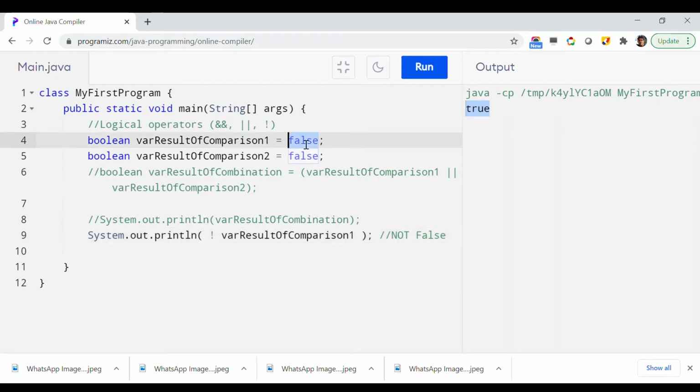Okay, the same way if you change the value to true in here, so var result of comparison 1 is actually true and you are prepending it with not, that will be read by the Java program as not true. Now not true means it should print false in here. So let us run it just to check whether our understanding is correct or not. And yes, as you can see, it printed false. The actual value was true. Using this not operator, we just flipped that value from true to false. So that is all about the Java logical operators.